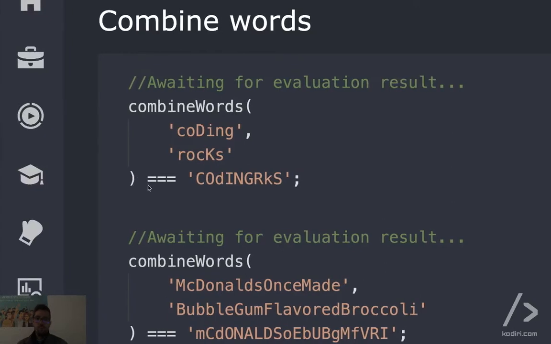Question number 2. Combine words. Ooh. That's a bit tricky. We received 2 strings and we want to kind of concatenate them, but removing the duplicated characters and inverting the case, right? So you can see that we're concatenating coding and rocks, but rocks is missing the O, because O was already part of the first one, and also we're changing the case. So if the character was lowercase, we transform it to capital and vice versa.